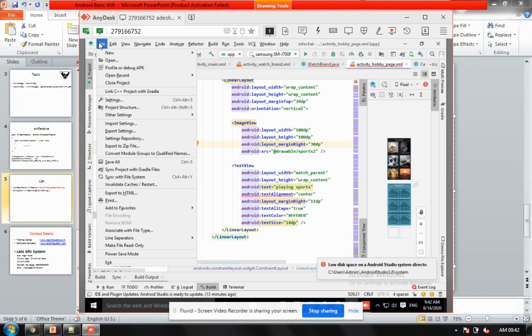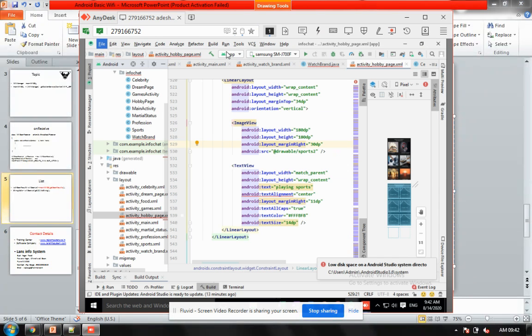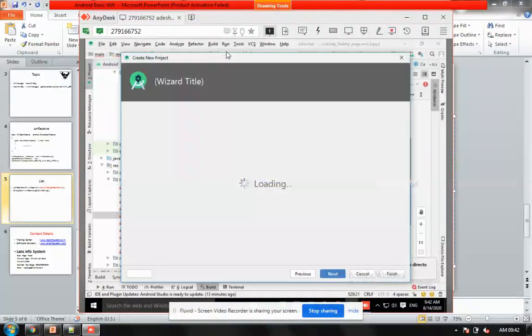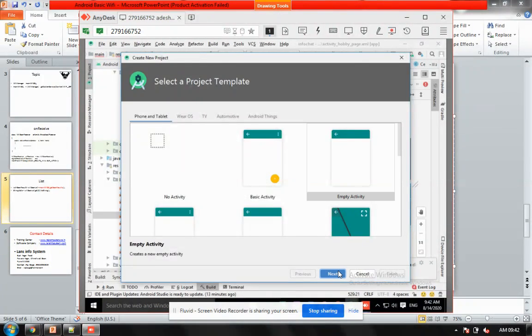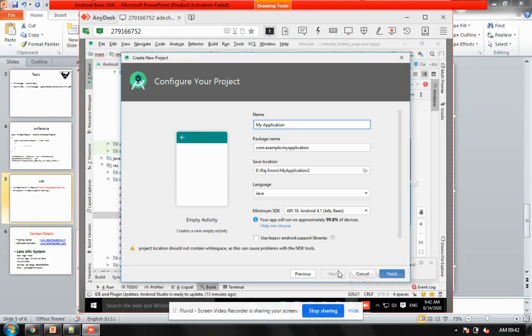Now first of all, you have to start with a new project. I started with a new project. I've taken an empty project, click OK. I'll be saying this project as Wi-Fi finish. This is the information showing Wi-Fi information.